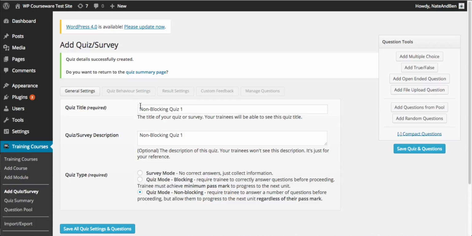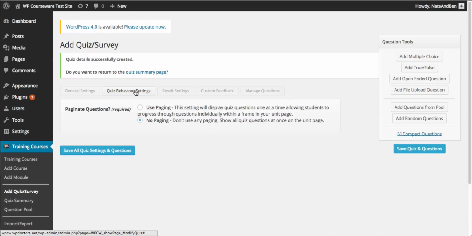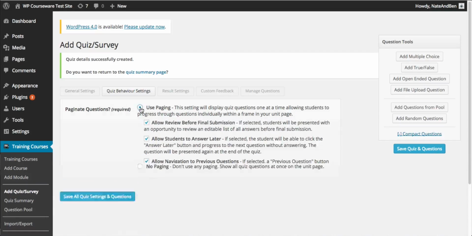Now I will go ahead and navigate over to the quiz behavior settings, and with a non-blocking quiz, the only options you have available here are to use paging or not use paging. And we're going to go ahead and select paging.